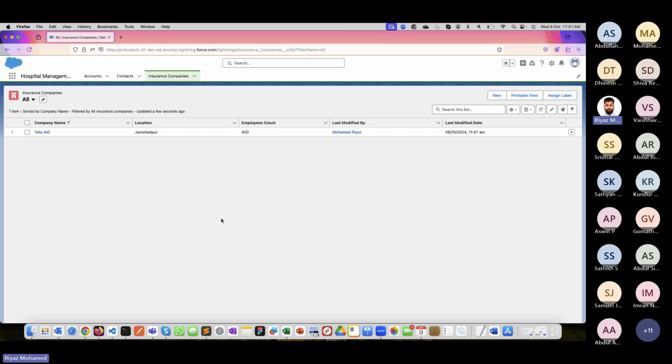Is this clear? Data sharing. Again, this is overview. This is not everything. We can do Apex sharing, like from programs, we can share records. From role hierarchy, we can share records.